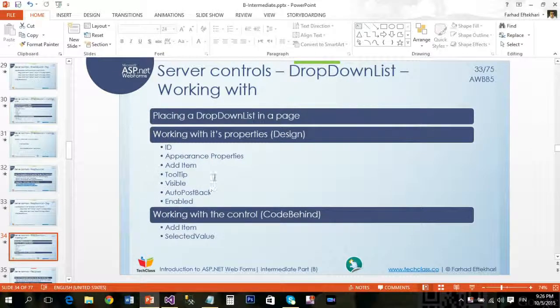Also, there are some similar properties that we worked with earlier.